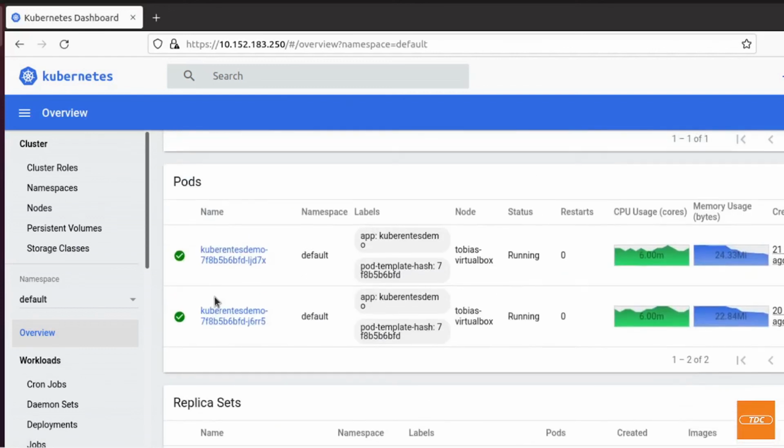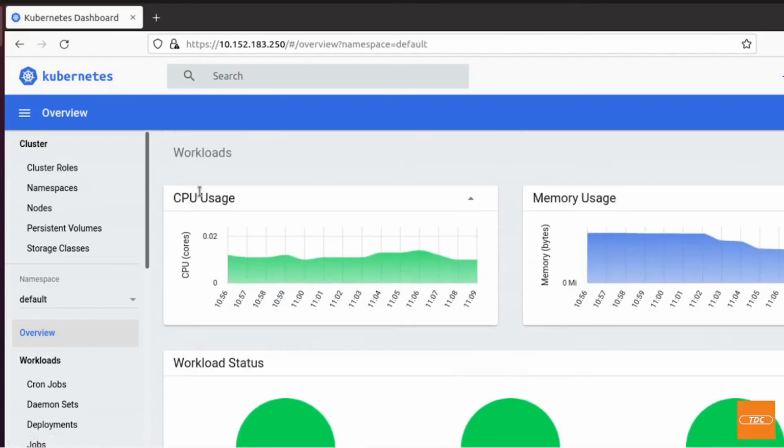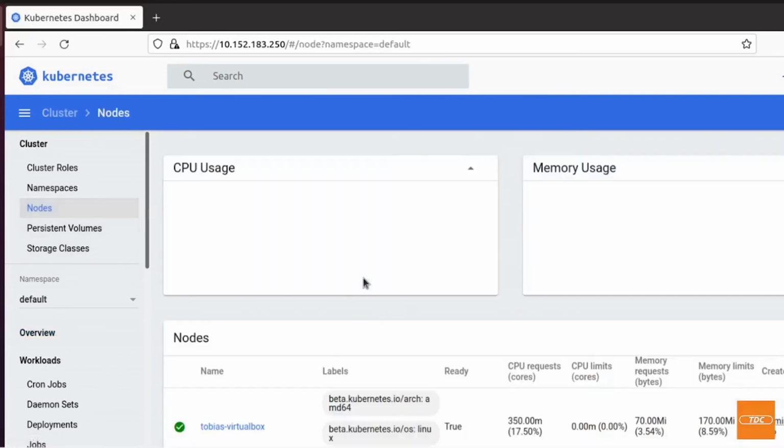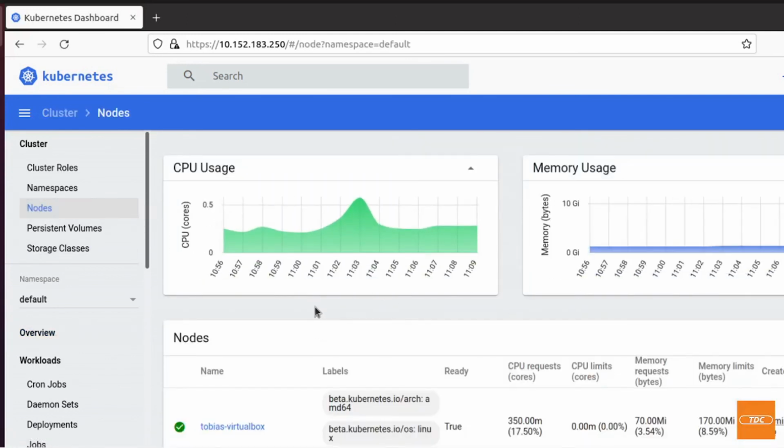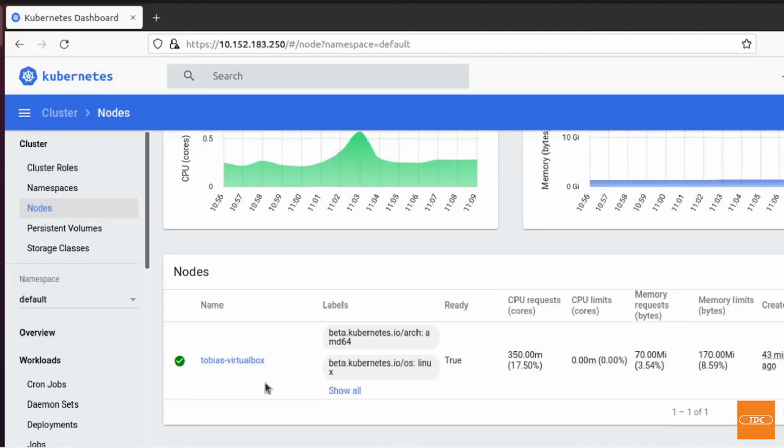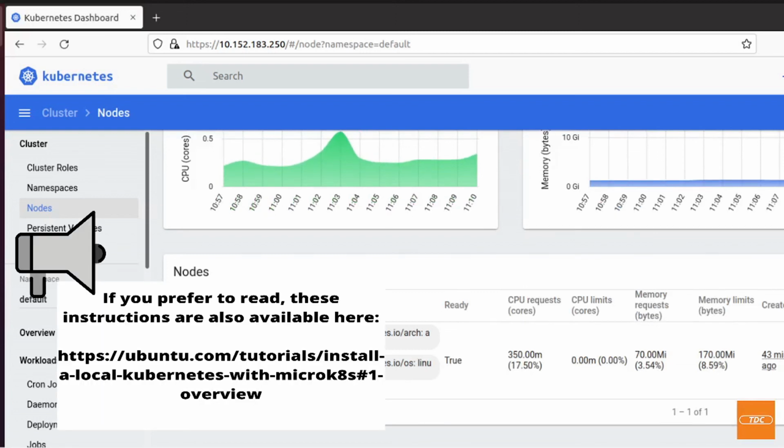So this is how you can access your dashboard for your Kubernetes cluster, microK8s, that you're running on your Ubuntu instance. And this might be more helpful possibly than using everything on the command line if you don't feel comfortable with the command line. Well, this concludes the demo of installing Kubernetes and getting started with Kubernetes on Ubuntu.